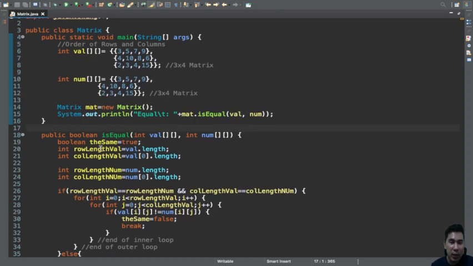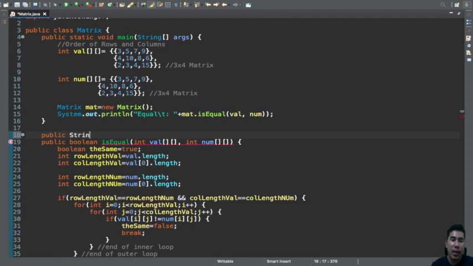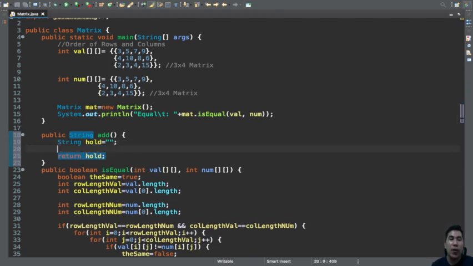So first we'll need to create a method, let's say public string add, and this will return a string, obviously. So for now, let's have the hold give us the series of numbers in our array. So let's have it like this. Return hold.